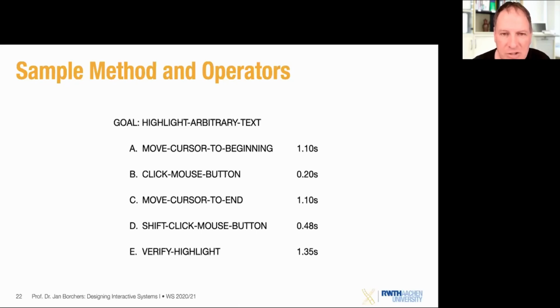And the verification is an average number of verifying an elementary action that you did. Did this work? Did I select the right thing? And all these numbers were determined originally by experiments, lots of experiments that Card and his colleagues did to have this repertoire of elementary operators available. Okay, so that's an example of a method in GOMS.